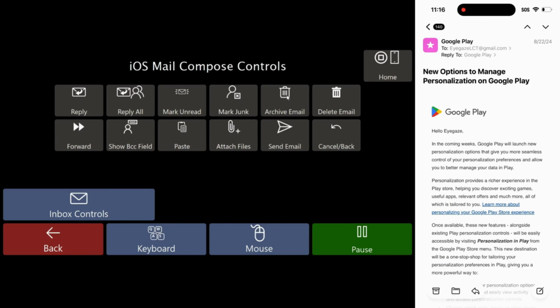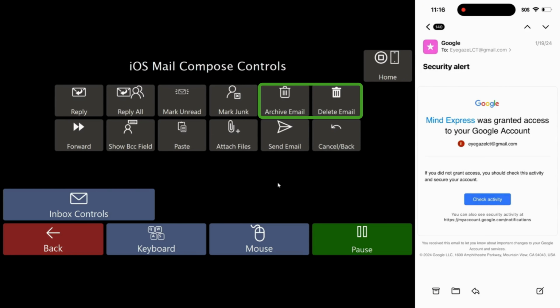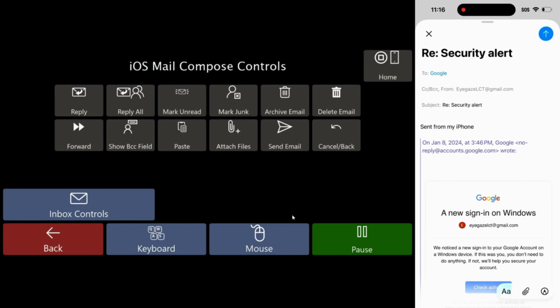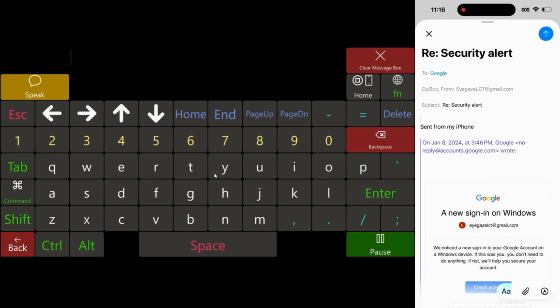To delete an email, select either the Archive Email or Delete Email button, or mark it as junk with the Mark Junk button. To reply to an email, select either the Reply or Reply All button. Let's say you want to reply to this email. Select the reply button, and because the text entry field is already activated, go to the keyboard and start writing an email.